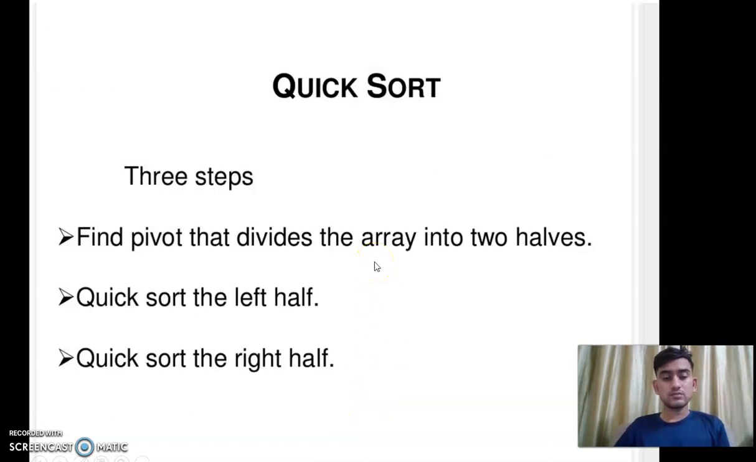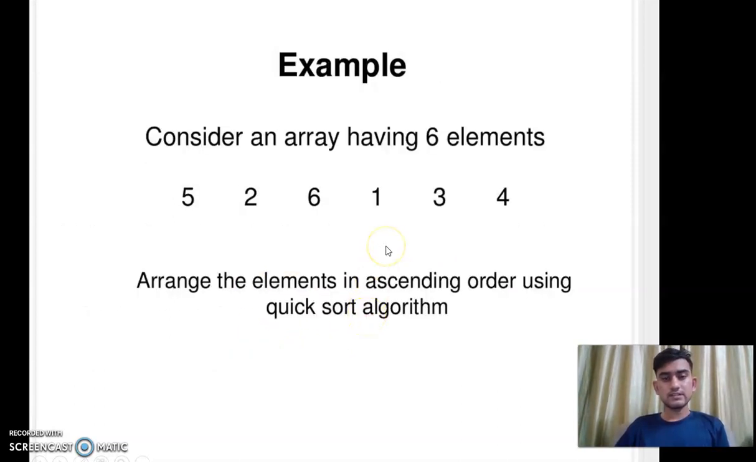To know the algorithm of quicksort, we need to remember three steps. First, find the pivot that divides the array into two halves. Then quicksort the left half, and quicksort the right half. Let us see one example. We are considering an array having 6 elements: 5, 2, 6, 1, 3, 4. Now we will arrange these elements in ascending order using the quicksort algorithm.